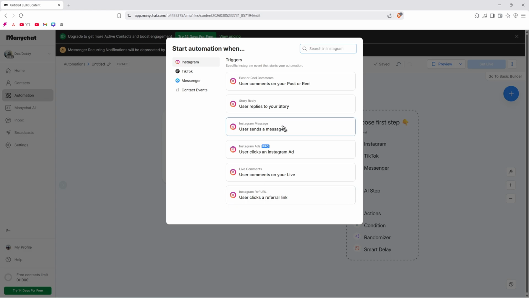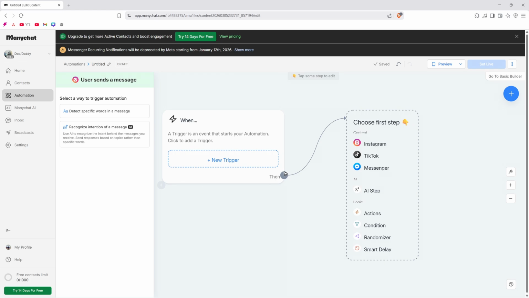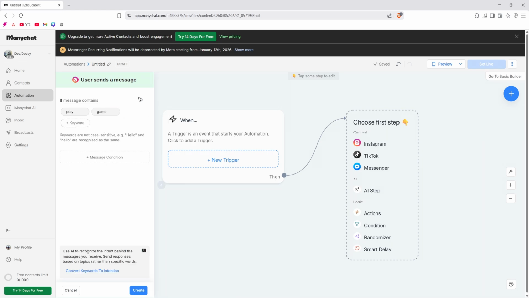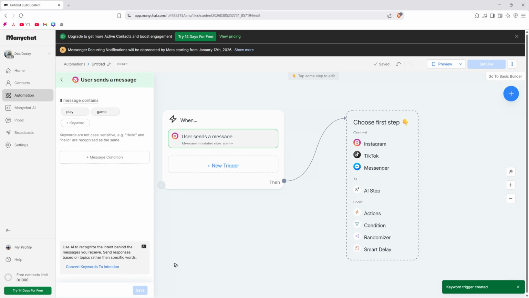Okay, let's say user sends a message. So just click on it. Now select a way to trigger automation. It could be detect specific words or keywords. So click on it. Let's say in your specific ad or video, you've said comment play, right? Play to play with me or even game. So if someone types down comments or sent you a message with this keyword, okay, don't forget to hit on create right here. So what will happen next?